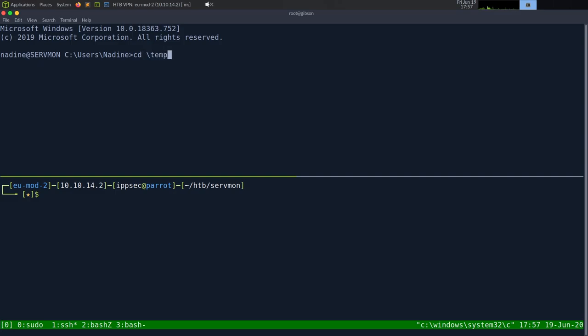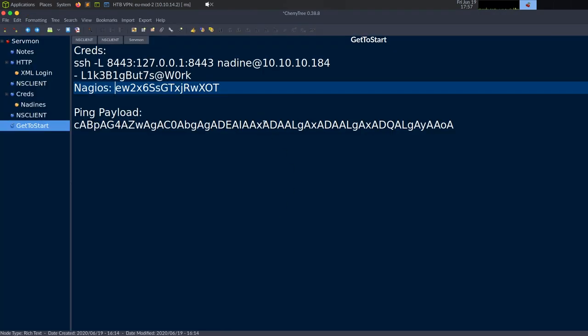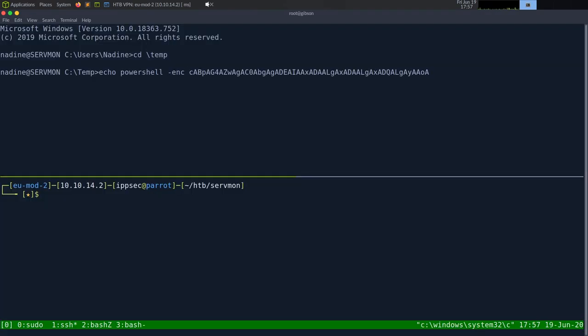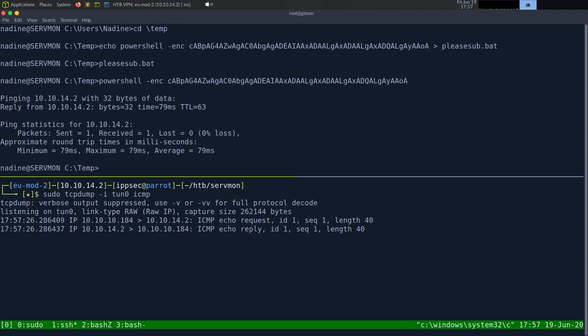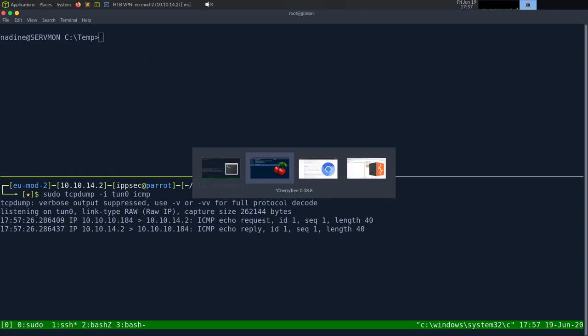We can go to cd /temp and just echo powershell -enc. Go over here, put a ping payload. And we'll put this as please sub.bat is I think what we called it. Start tcpdump. So now if we execute please sub.bat, we get that.